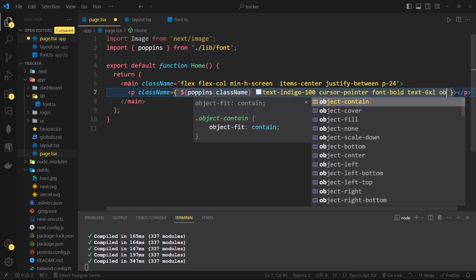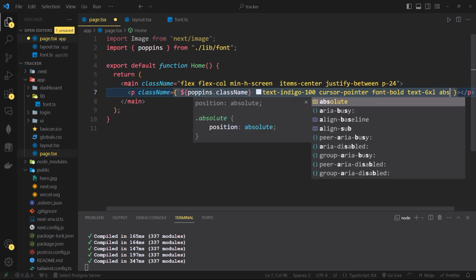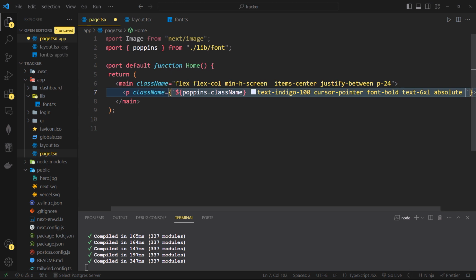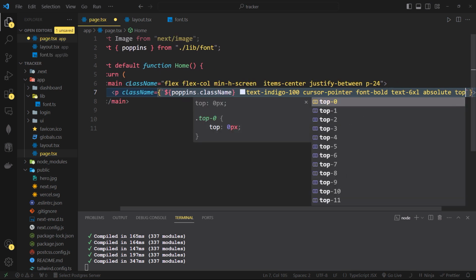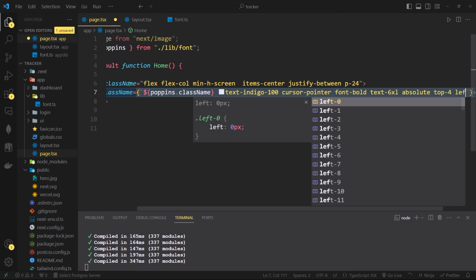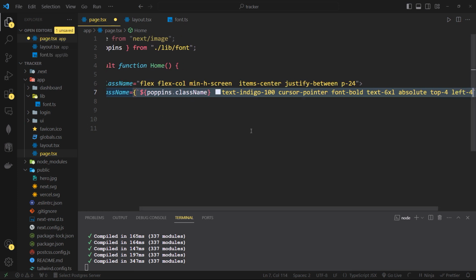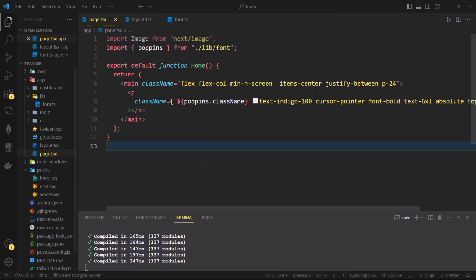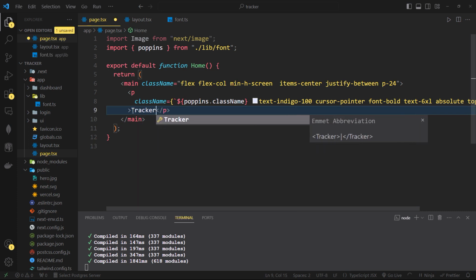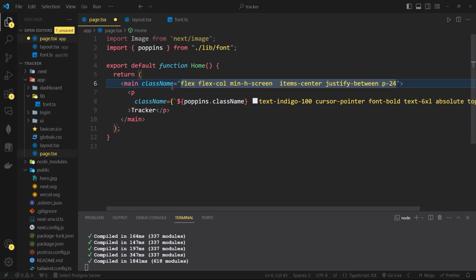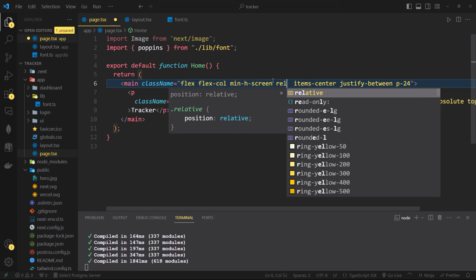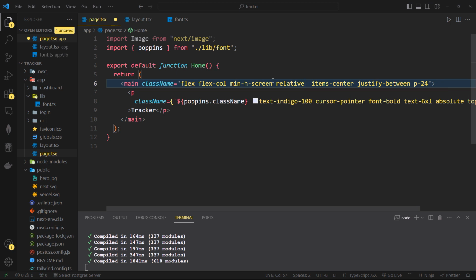Position here is going to be absolute, because we want to position this absolutely. So for this container, top is going to be 4 and left is going to be 4, like this. Now we have this p element. We just need to give it a title, Tracker here. Great. Now we need to change this also. I'll put relative here because we are putting absolute there. We need to make this container relative.